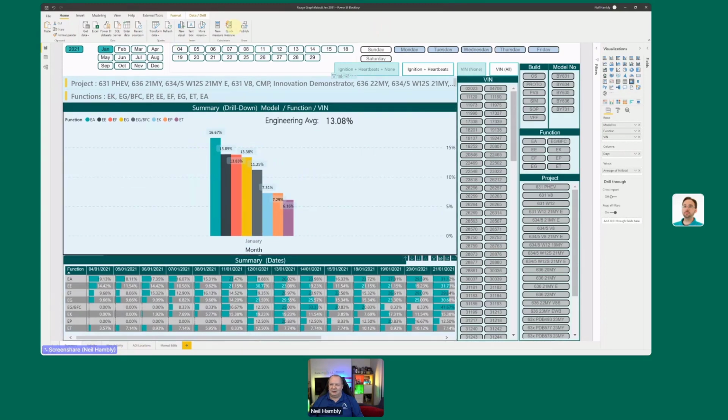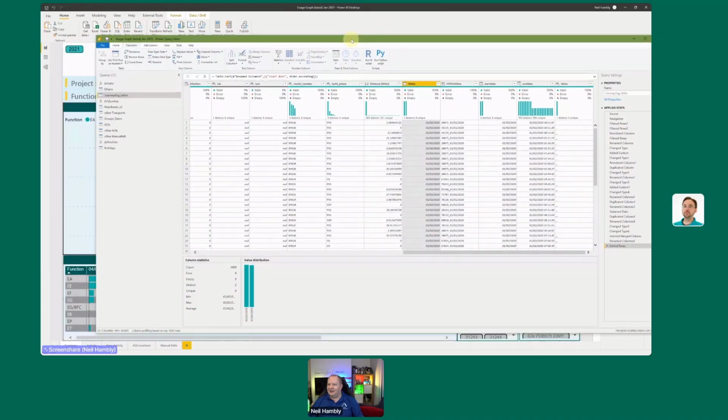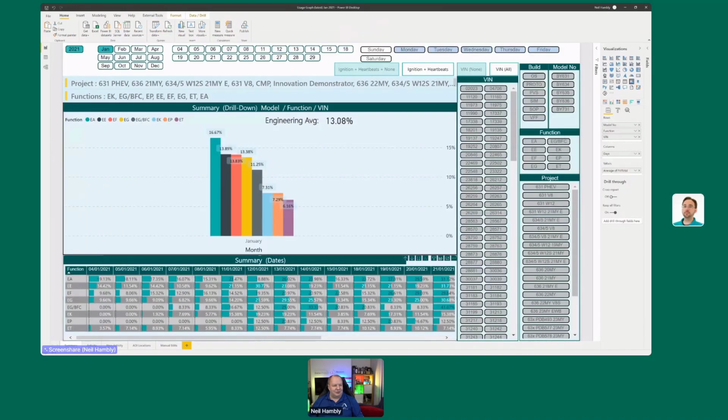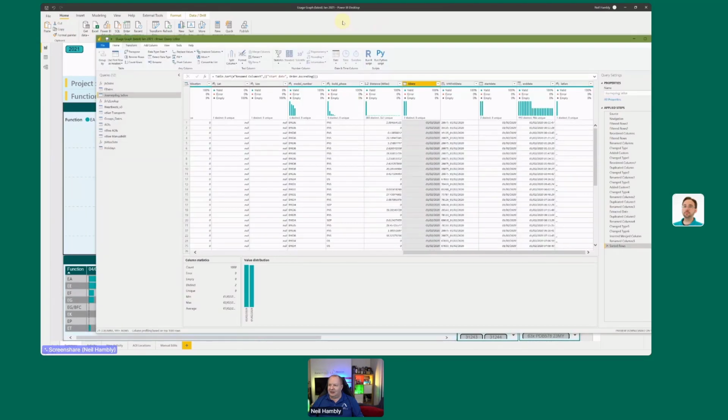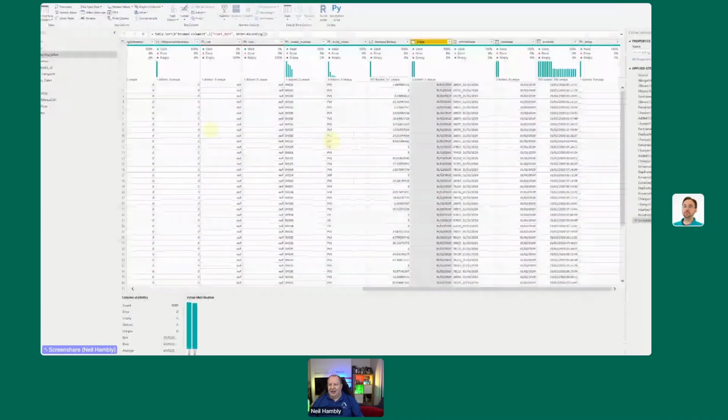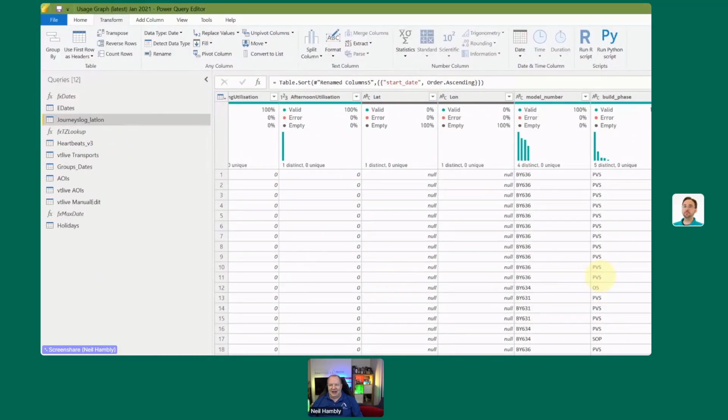And what I've done is I've clicked on Transform Data, which is going to open up the Power Query editor. Oh, I'll try that again. Where'd it go? Click on the right bit. There we go. So what we have up here is our Power Query editor.